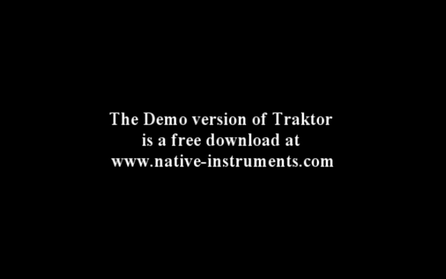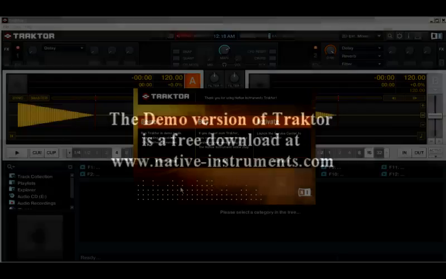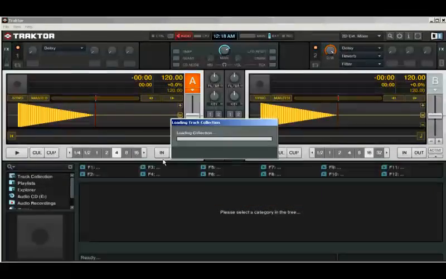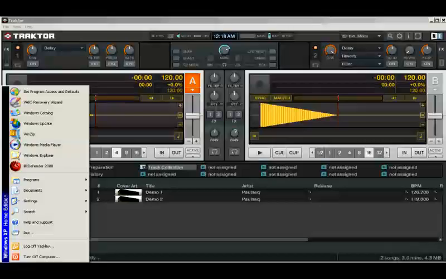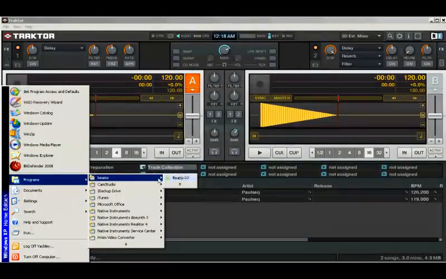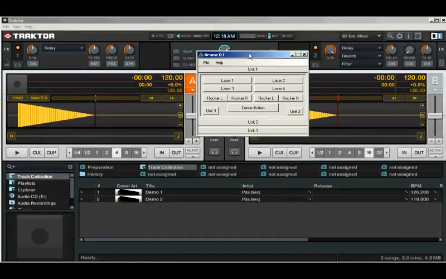Next, we're going to set up the center button to work with the demo version of Traktor DJ software. Open Traktor first, then open Beamz DJ. We'll begin by entering a sequence of keystrokes that will load the first 2 tracks from the demo track collection into decks A and B respectively.